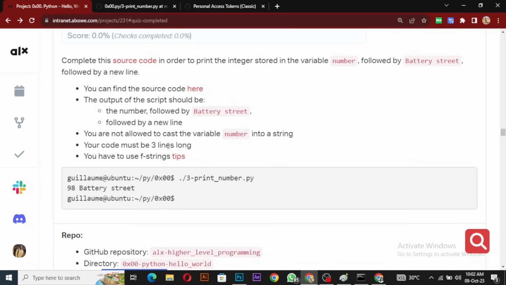So it says you can find the source code here, but your output of the script should be the number followed by battery street, followed by new line. Print gives a new line automatically, so we don't need to put that, right? Let me see. Yeah, I think so. You are not allowed to cast the variable number into a string. Okay. So we have to print it out as an integer, not a string. Your code should be 39 and you have to use the fast string method. Okay. So we have to use fast string method.